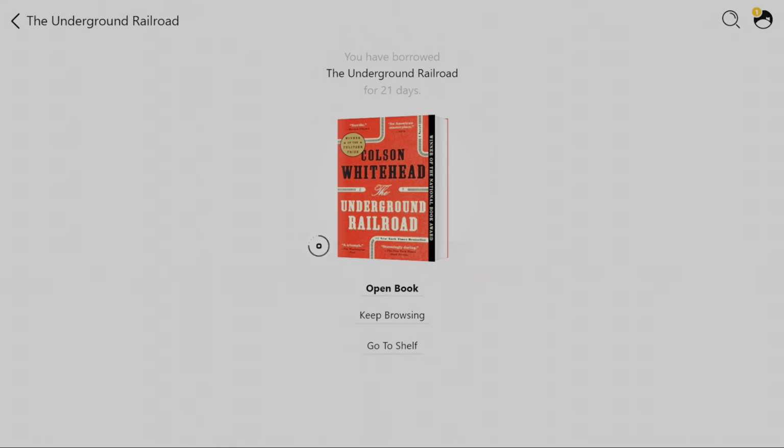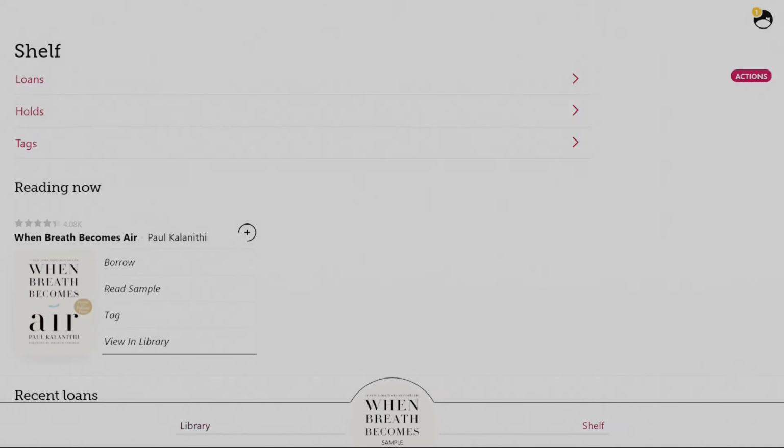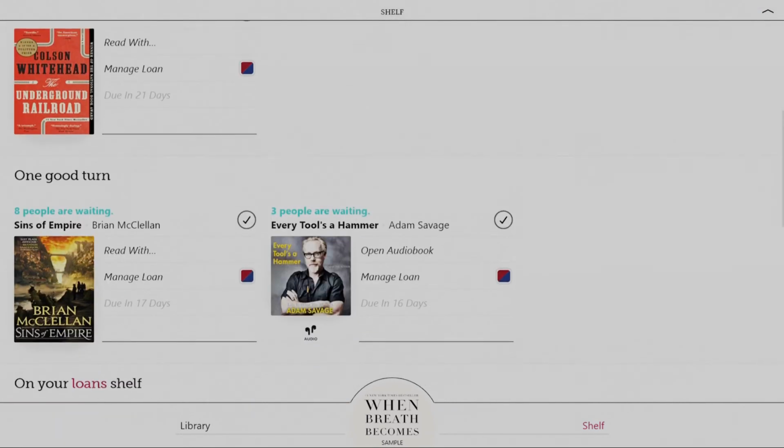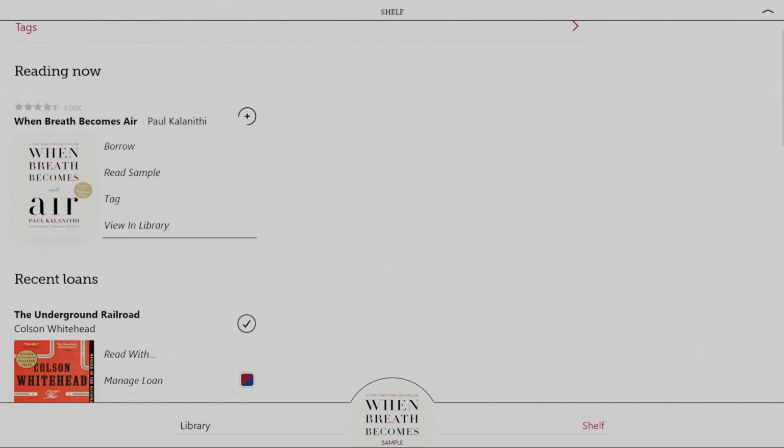That little icon on the left-hand side of the book cover there is the download process as it tries to get onto the device I'm reading it on now, which is a nice feature because then if it's in my pocket on my phone, I can take it with me anywhere I go. If I go to the shelf, I can see that that one is now on my recent loans. You'll see that it says reading now and still shows When Breath Becomes Air because that was the last thing I had open and reading on my device.